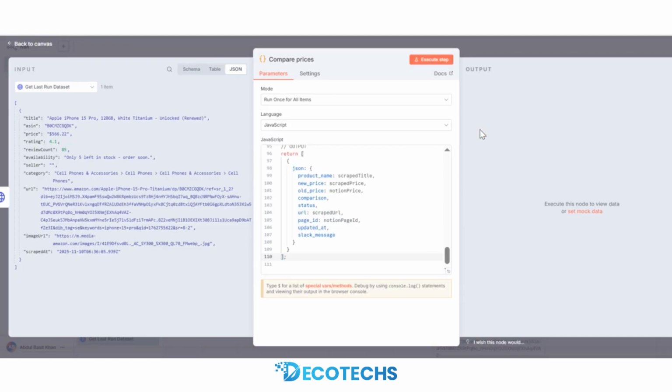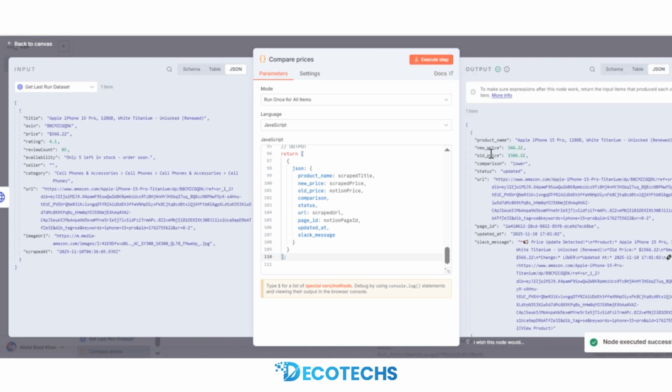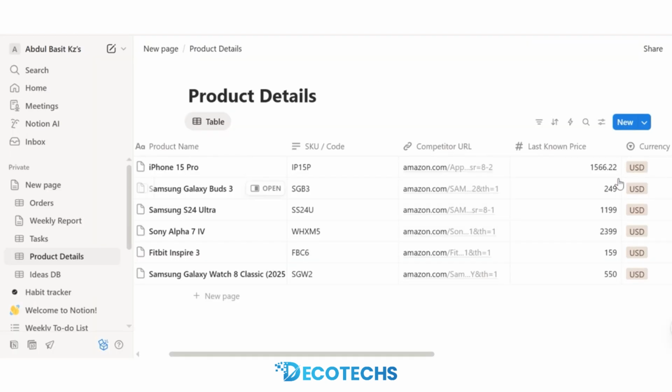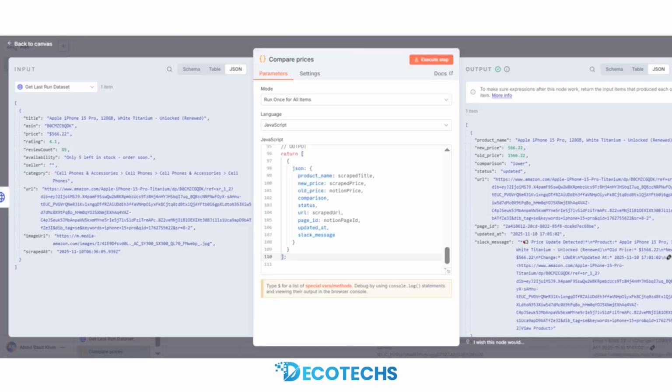This function node handles the comparison between scraped price and stored price. Like here it's showing a new price, which we have scraped through an Apify actor, the old price from our Notion page, 1566, and a status comparison, and the URL is passing through, and a Slack formatted message.